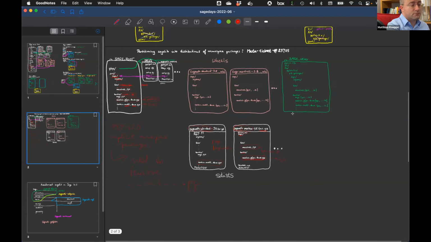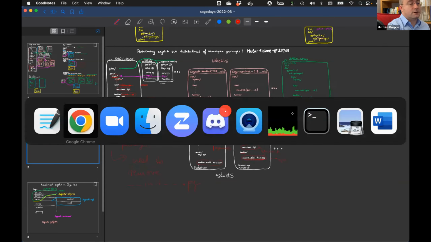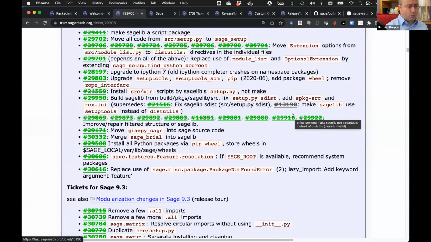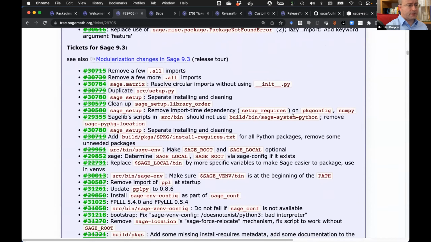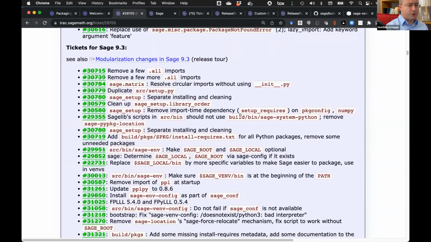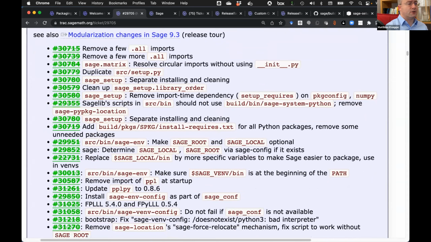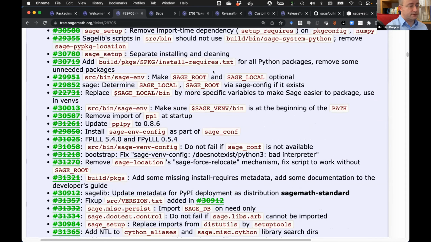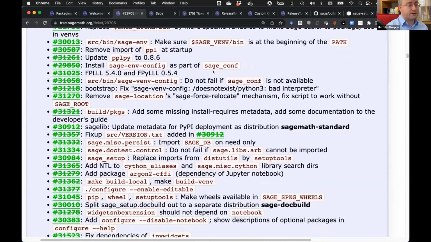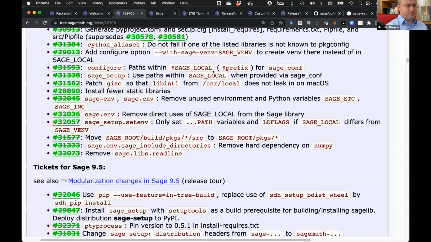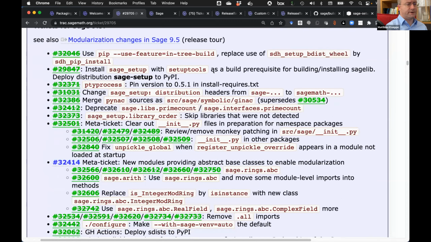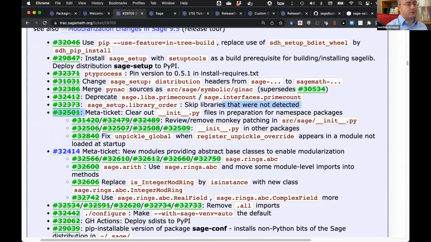And so work has already happened somewhere in Sage 9.3. We got rid of some use of init files to fight circular imports, no longer needed. We solved this by some other things, and somewhere here we got rid of more init files. Here we did a bunch of those. We got rid of a bunch of init files.